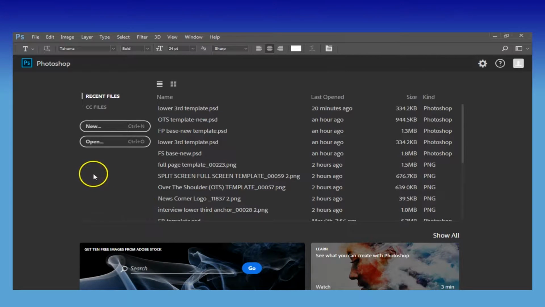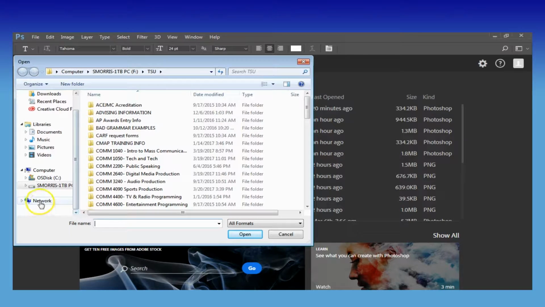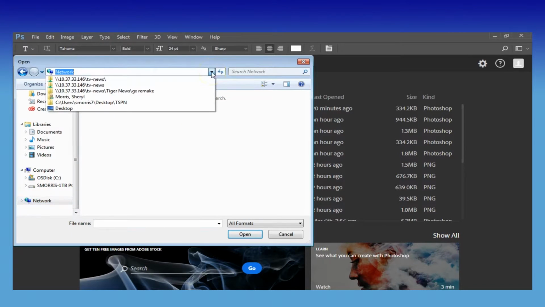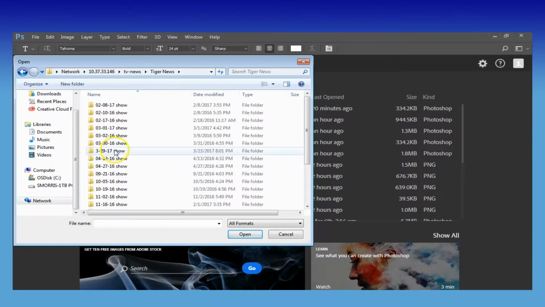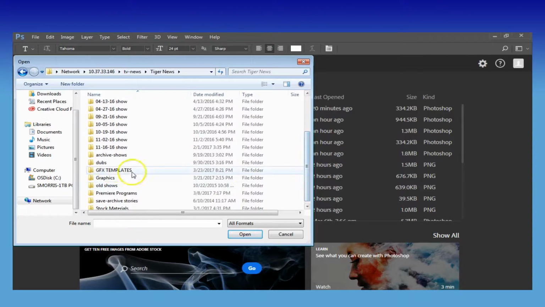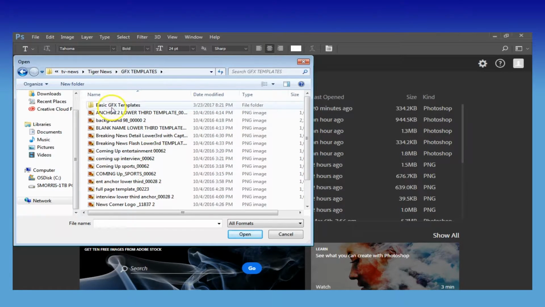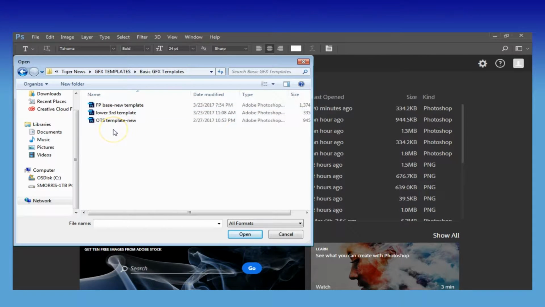A new screen appears, and you notice that you can choose between new or open. I actually have a graphic template already started, so I look for it. I go under Network, because that's where my TV news server is, and I'm going to scroll down to Tiger News. And in that folder, you're going to see a folder called Graphic Templates. And in that folder, I'm going to use the folder called Basic Graphic Templates. There are 3 of these templates in that folder. One is for full page, one is for lower third, and one is for over-the-shoulder graphic. Today, this tutorial is on the lower third, so let's open it.